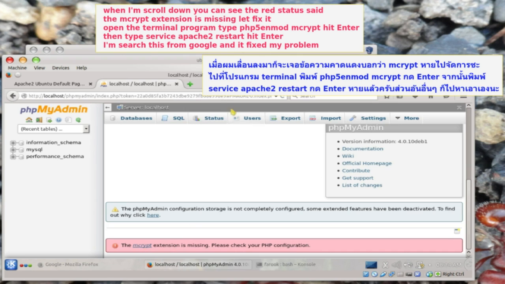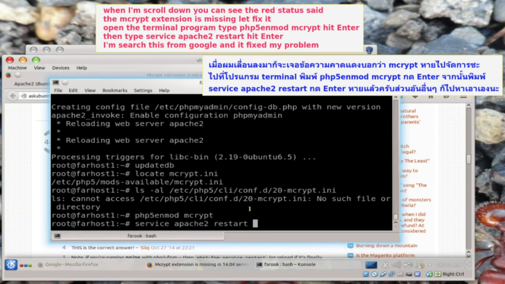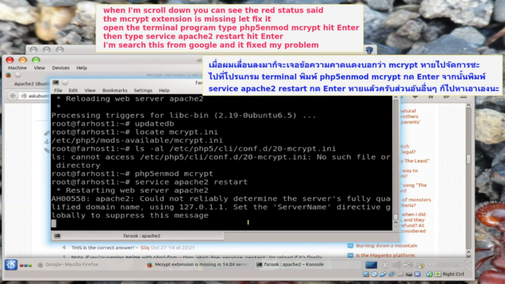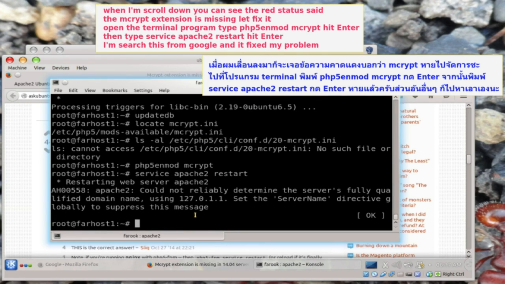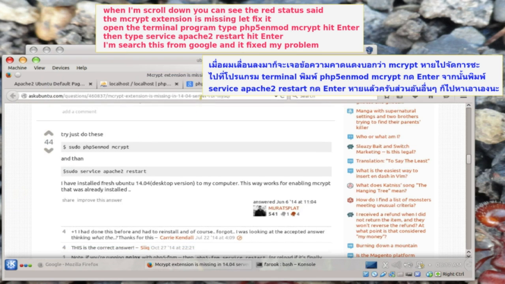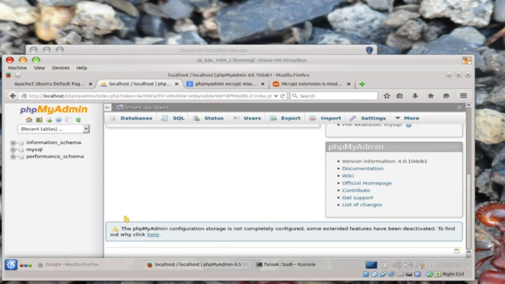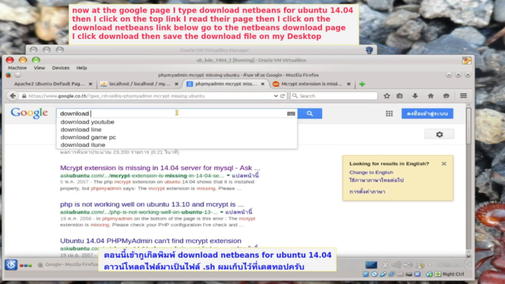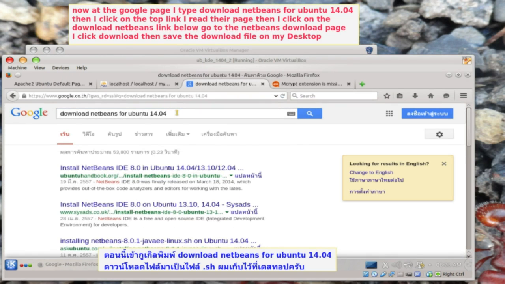Let's fix it. Open the terminal program, type php5enmod encrypt, hit enter, then type service apache2 restart, hit enter. I found this by searching on Google and it fixes my problem. Now at the Google page, I type download NetBeans for Ubuntu 14.04.